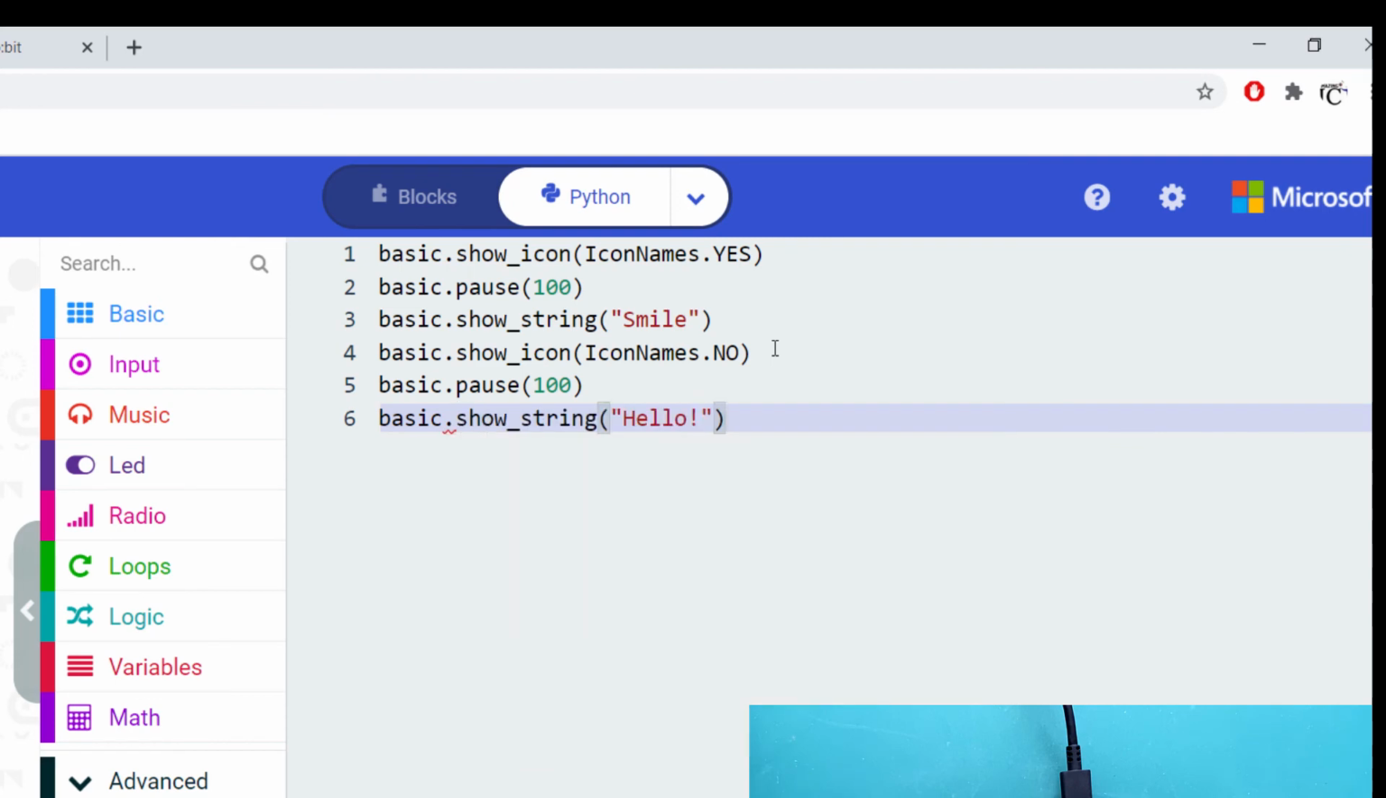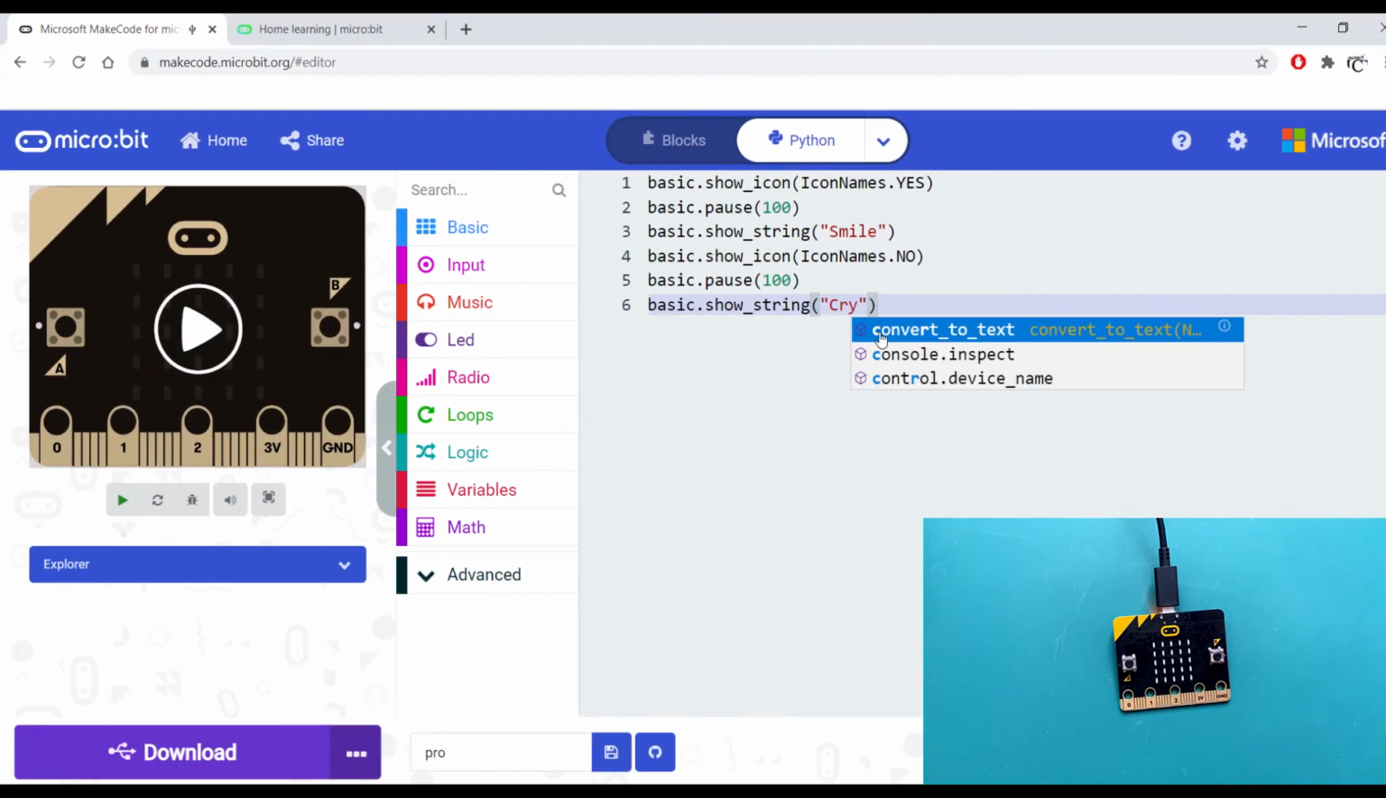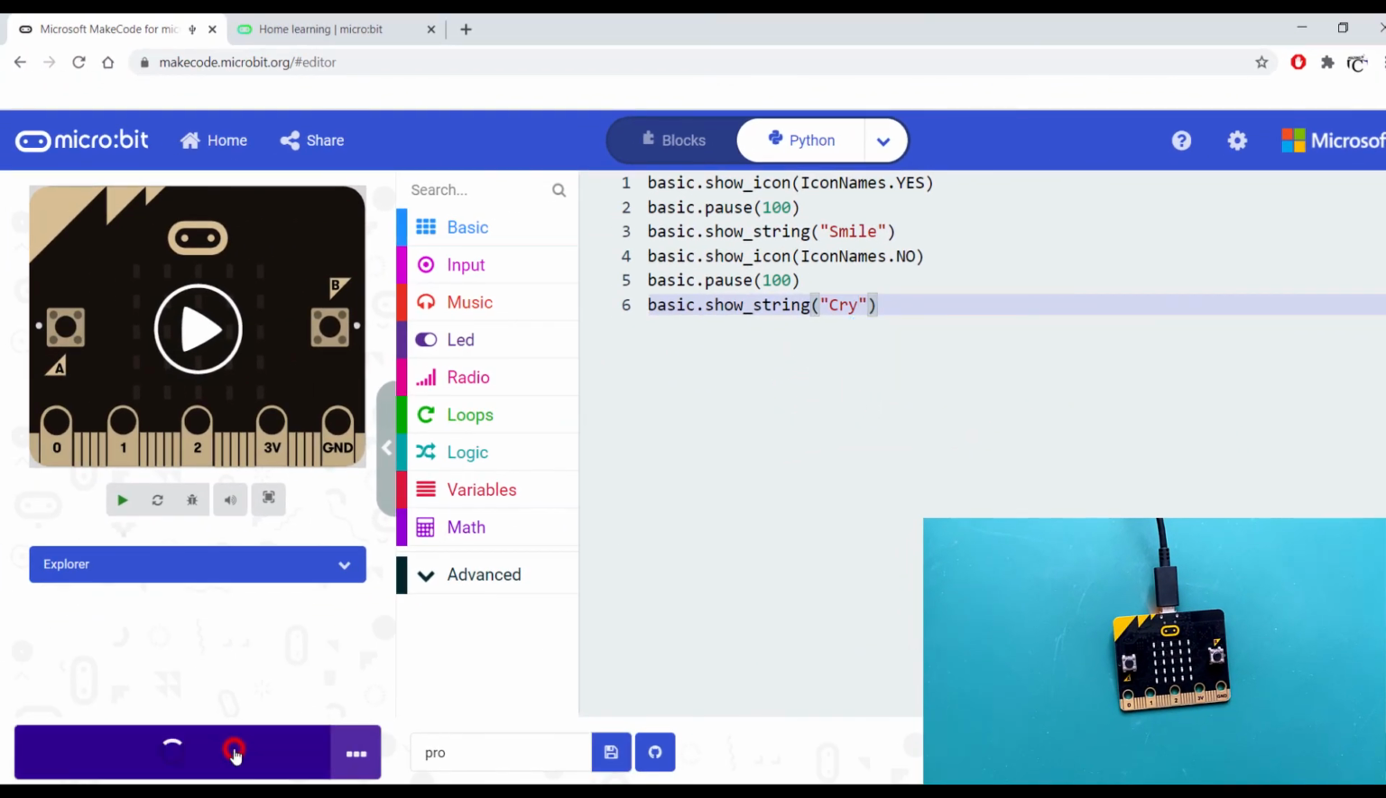Show string. That means the scrolling text. I say cry. Again, I'm going to send the code. And it also works perfectly.